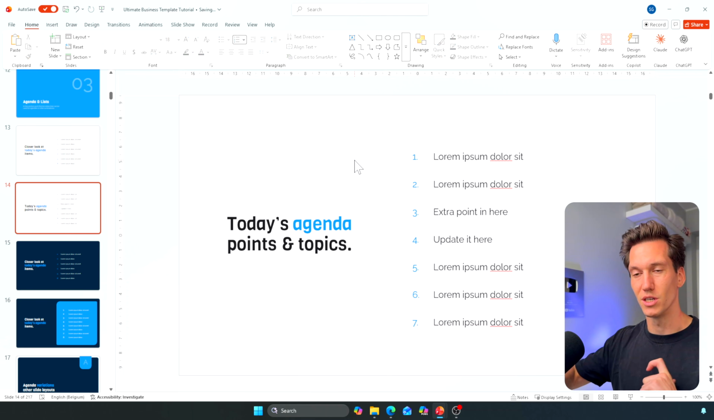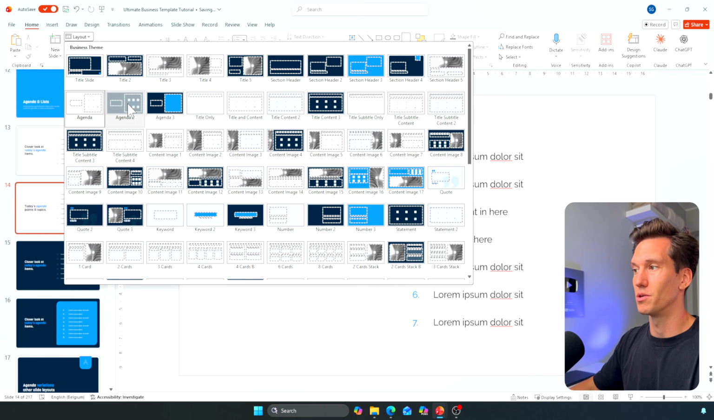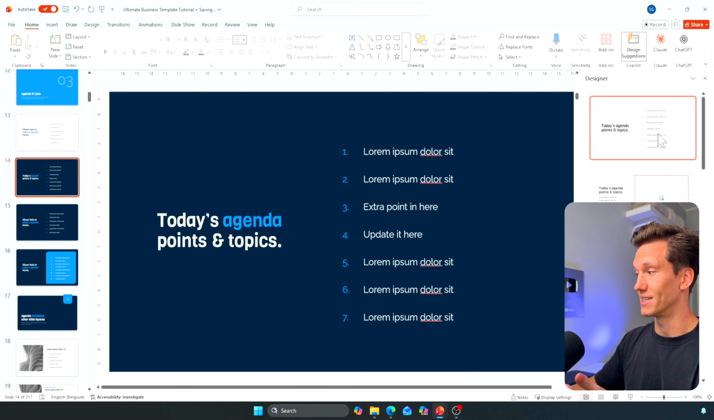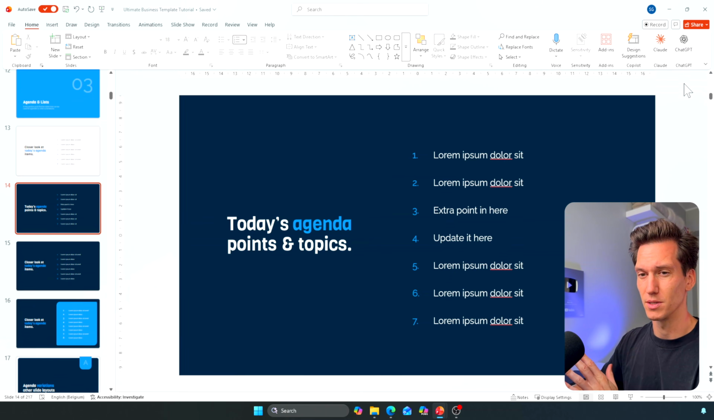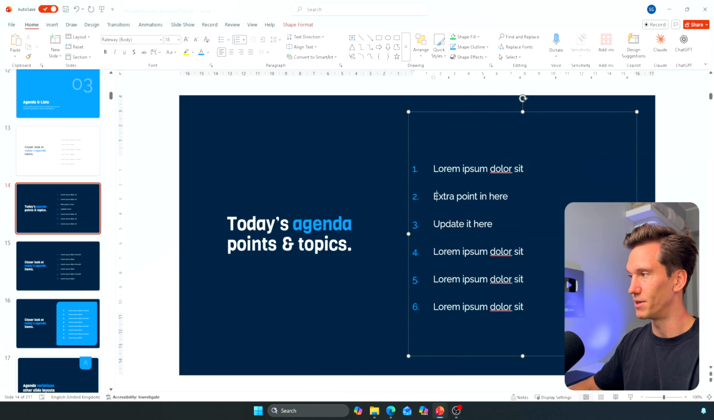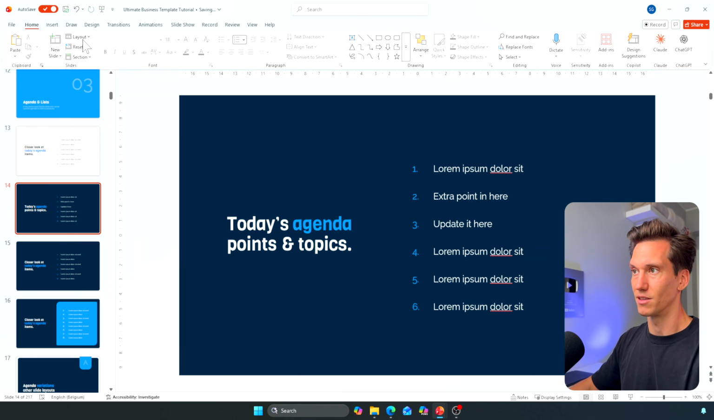It's very easy to shift and drag around different layouts. What you can always do is go to, for example, a dark layout and it instantly shifts. So we even get these design suggestions here on the right. I'm just going to close them for now. But what we have is this simple list that we can keep updating and we can keep adjusting the way we like it.